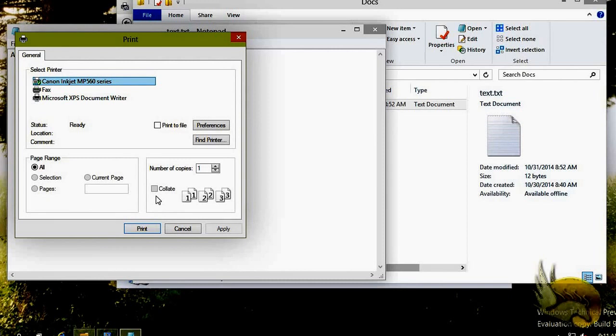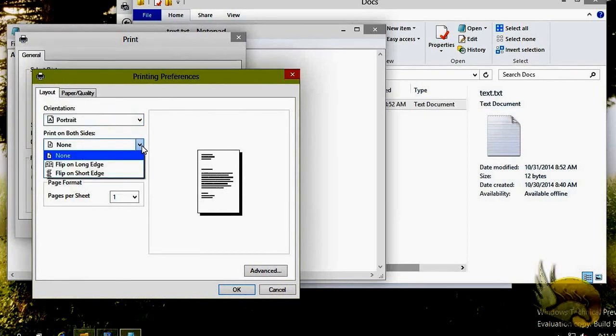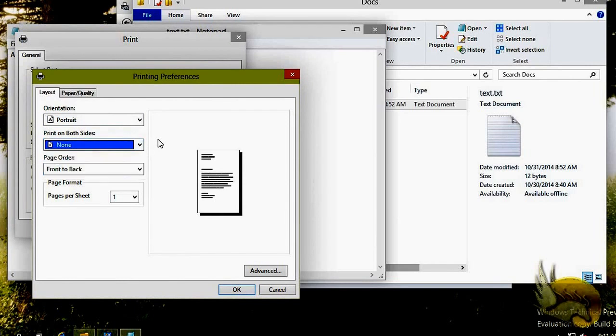Now if I want to change the preferences of this printer, I can go to Preferences, and I can select to have the paper as portrait or landscape. I can print on both sides if I want to. Some printers flip the paper automatically, some of them wait for you to flip the paper. And I can select the order of pages. If I have multiple pages, I can select to print from the last page or print from the first page. And of course I can select the paper size.